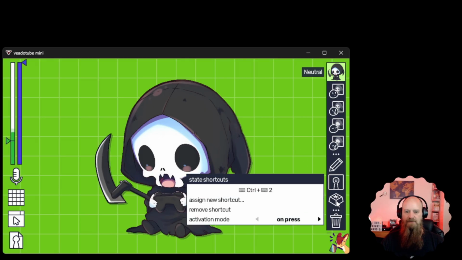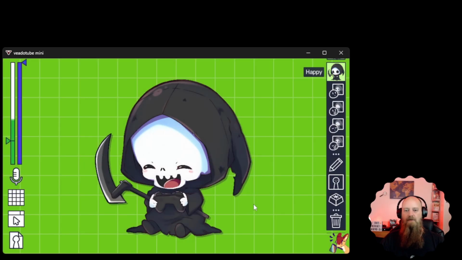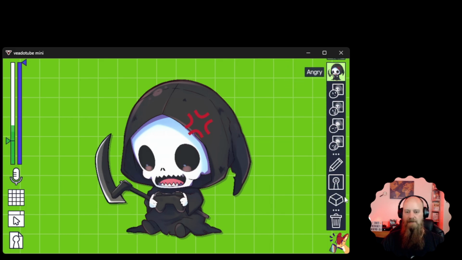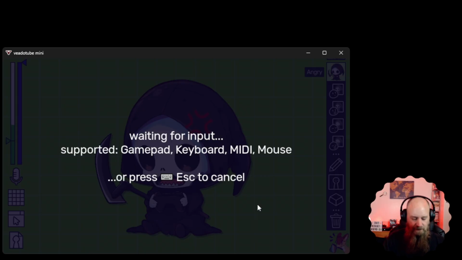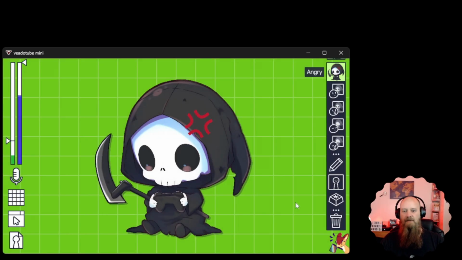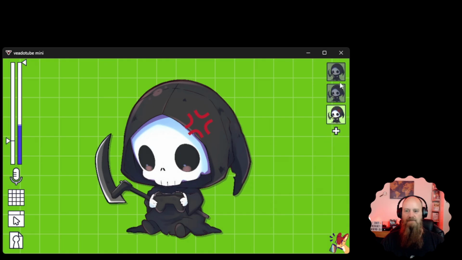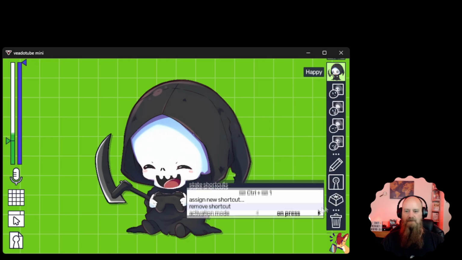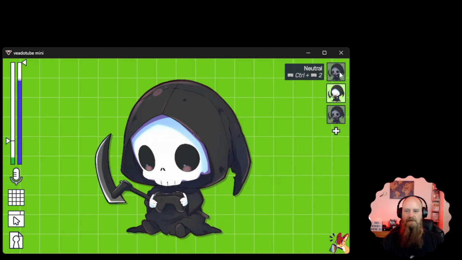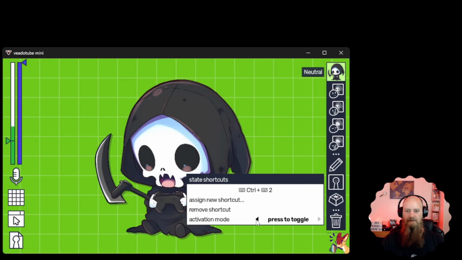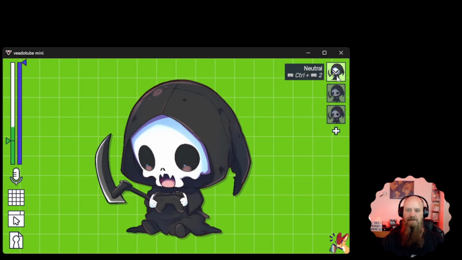We'll come in here to our state shortcuts. Make sure you're on the right one, by the way. So here we are now highlighted. Angry is highlighted. Now when we come here, we can assign a shortcut. Boom, 3. Okay. And we're just going to keep these all on press. So let me just go back here and double check that we're on press for all of our keys. There. Oh, one more. There we go. On press.